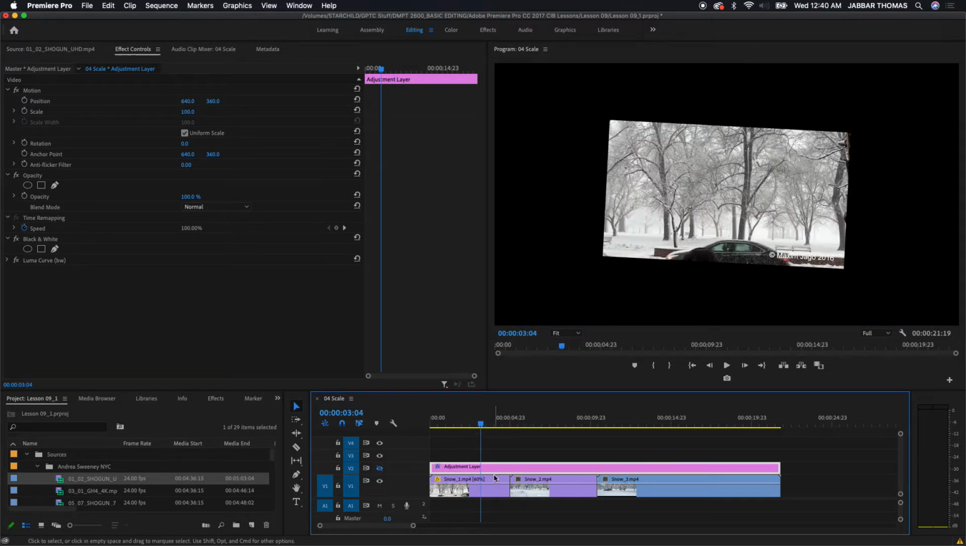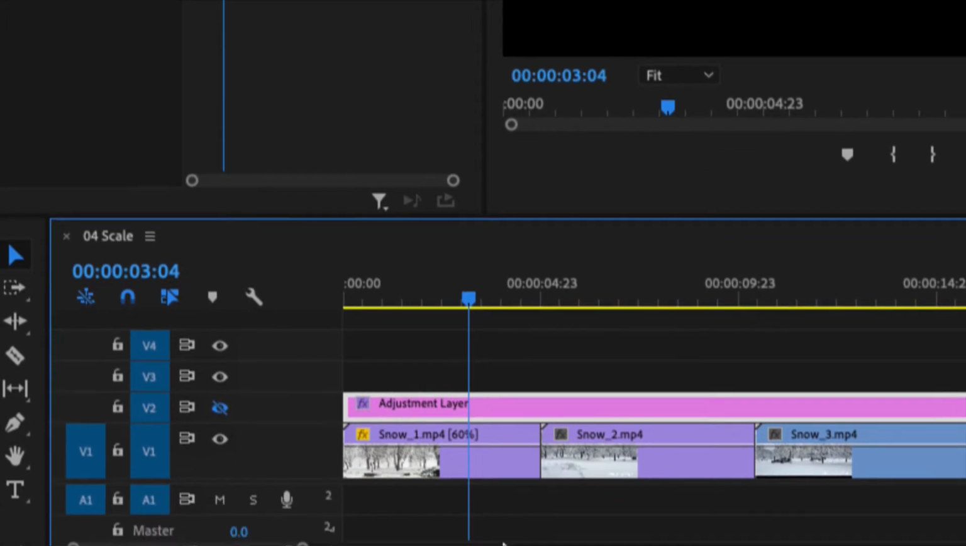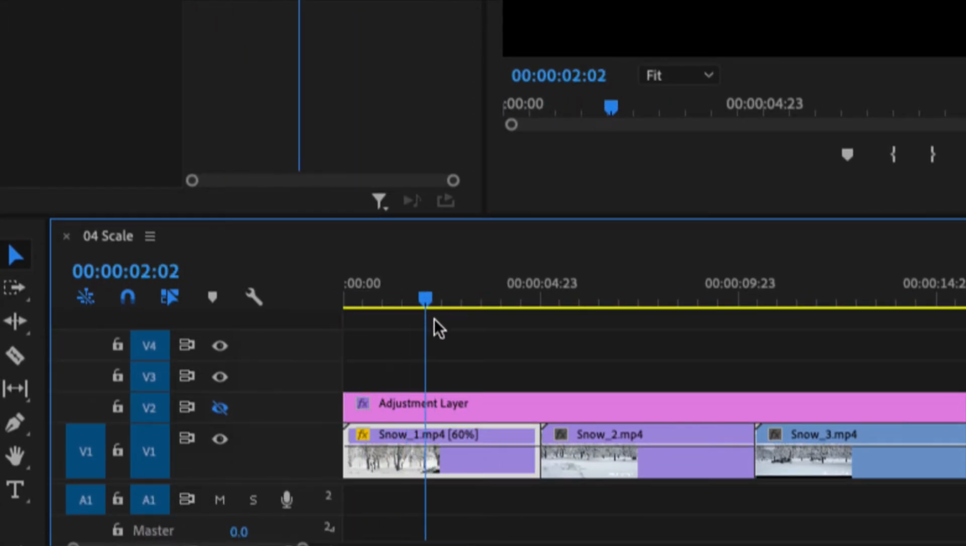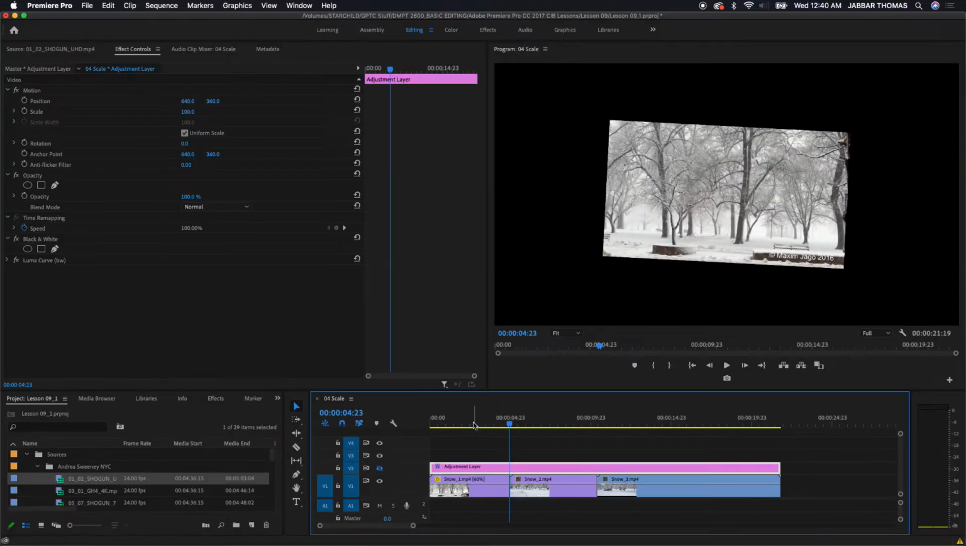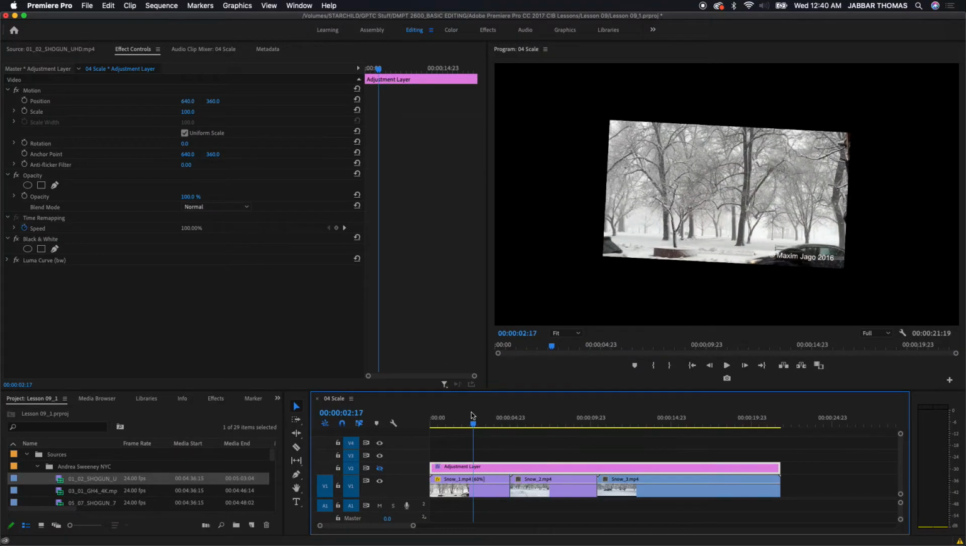Well, if I look at my sequence window or my timeline, I can see that this snow_one clip is only so long. As a matter of fact, if I go to its out point, it's about 5 seconds long, just under 5 seconds long. So whatever I'm going to do as far as animating this snow_one clip, it needs to be done in 5 seconds.